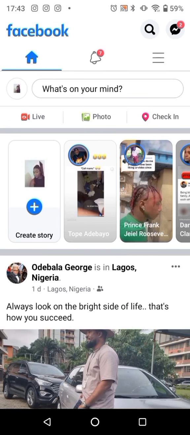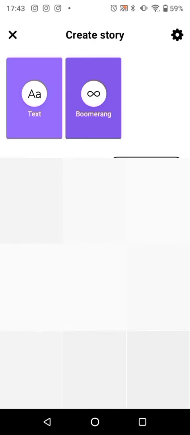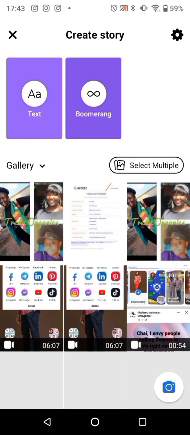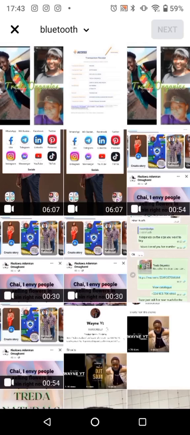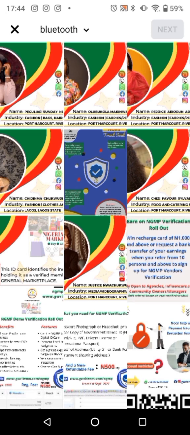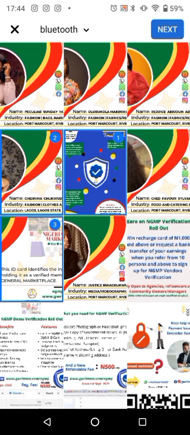Alright, so the next step is to upload the story you would want to use for your Facebook story highlight. So you go for the select multiple option. Select the Trust Seal badge, followed by the front view of your NGNP ID card. Then lastly, the rear view of your NGNP ID card. Then you click on next.